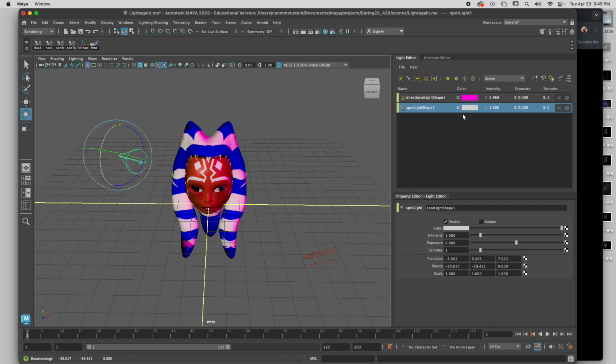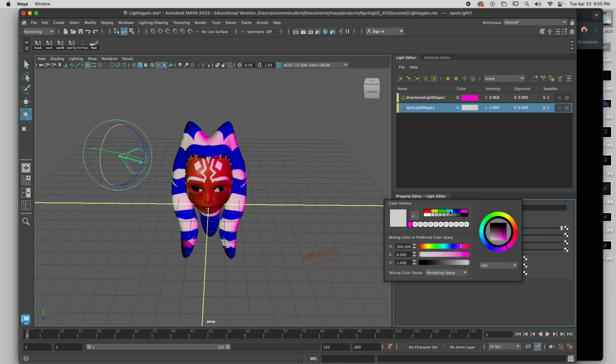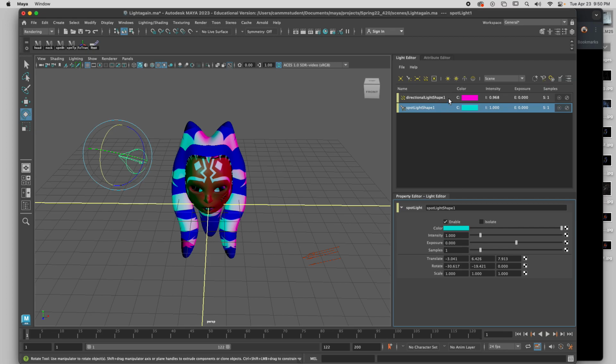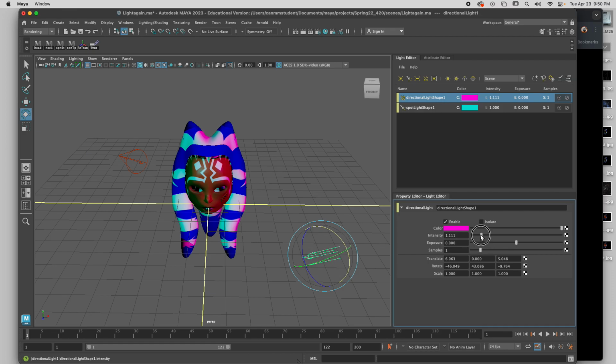Now there are a few settings here on the spotlight. I'm going to make this one blue so I can see how it mixes with the other light. And I'm definitely going to want the spotlight to be brighter. And then the directional light, I'm actually going to turn down the intensity of my directional light.